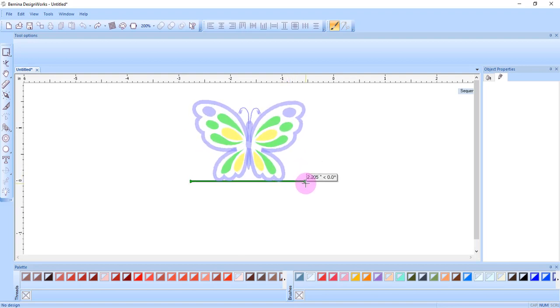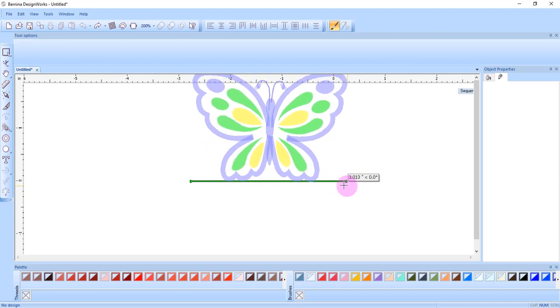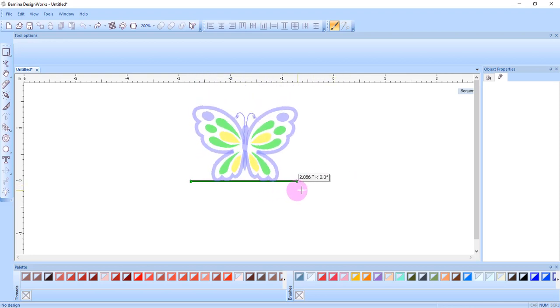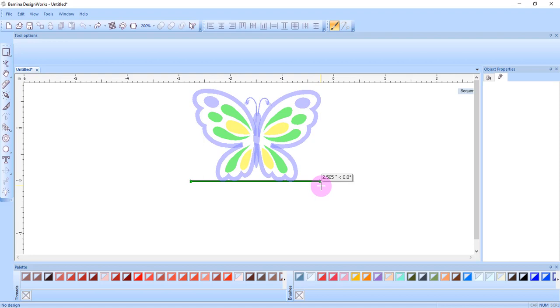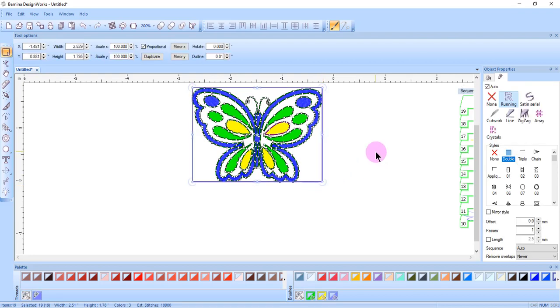If I hold down the control key as I drag, the clip art will stay on plane. When I release the mouse, the clip art is added to the screen. Clip art usually will have both painted elements as well as stitched elements in the design. The clip art can then be edited in the same way as any draw files, and you'll learn about editing in a later series of videos.